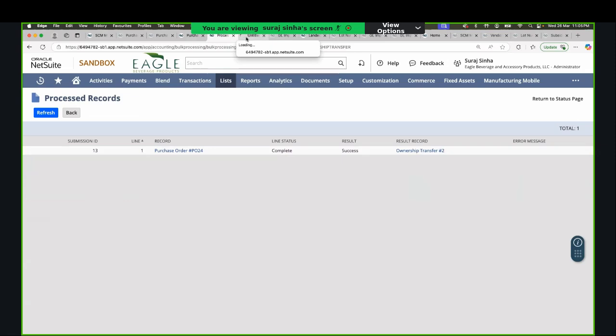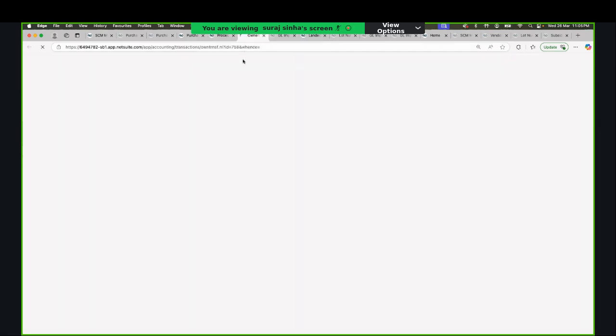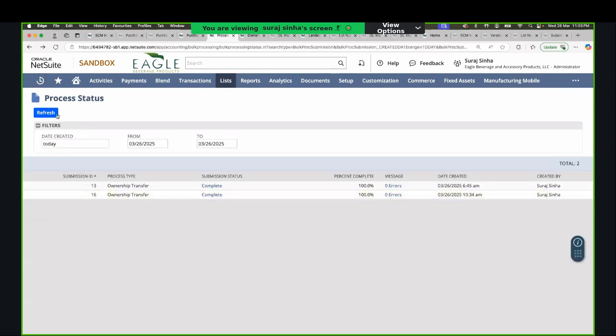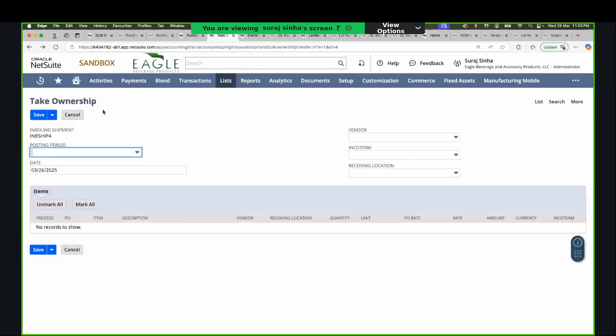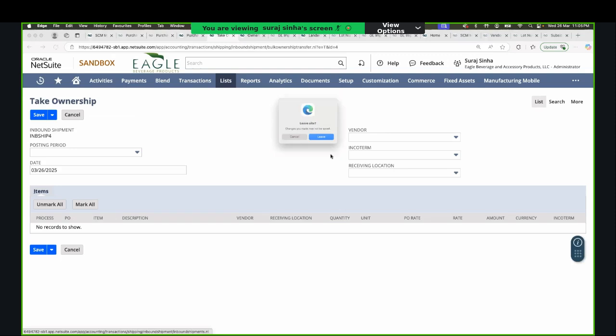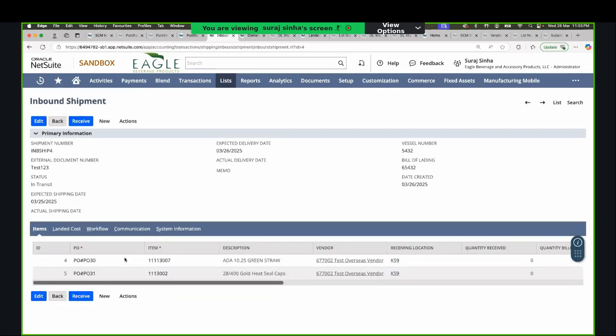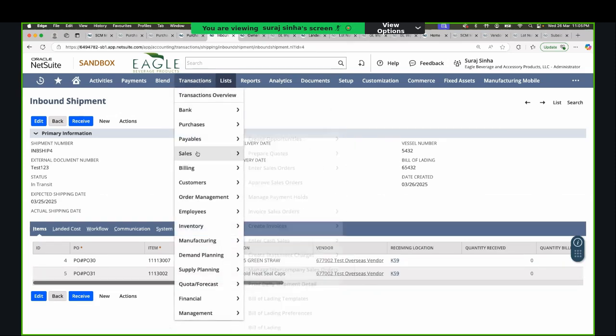Is that the right one, Suraj? This says PO24. I thought we were using PO31 and something. Yeah, 30 and 31, that's what I have used. Let me see. Maybe go to the list, PO, and find it. Maybe here only, in transit, and PO 30 and 31.